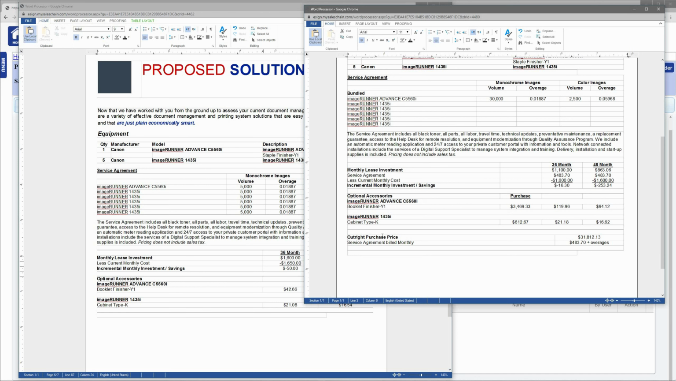Additionally, that outright purchase cost appears at the bottom here. If I wanted to just include the price of the accessories and not the outright purchase cost, I can still select this and delete the text just like I would in Microsoft Word. So it's pretty nice to have these still be editable after all is said and done.